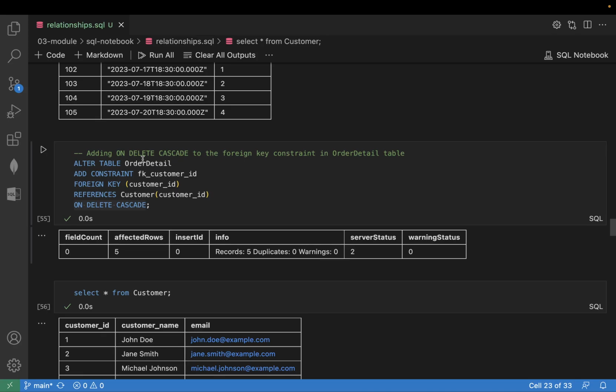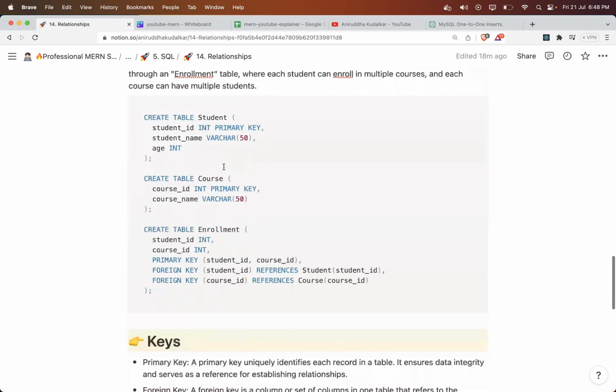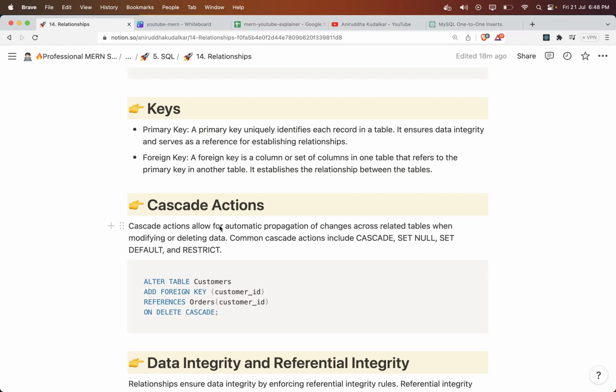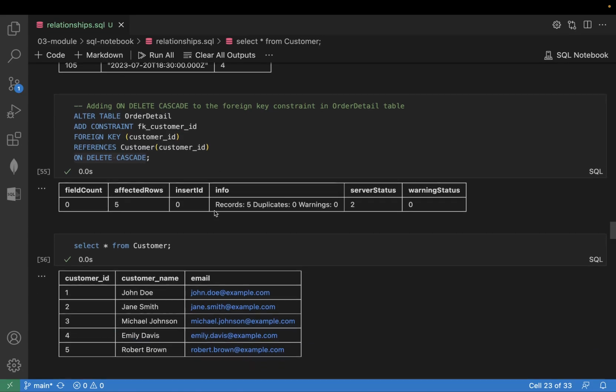So that is something called cascading. What is cascading? In relationships, cascade actions allow for automatic propagation of changes across the related tables when modifying or deleting data. Common cascade actions include cascade, set null, set default, restrict, and on delete cascade. On update is also there, on insert is also there, right? But we have seen the more appropriate, more real thing, that is on delete cascade.